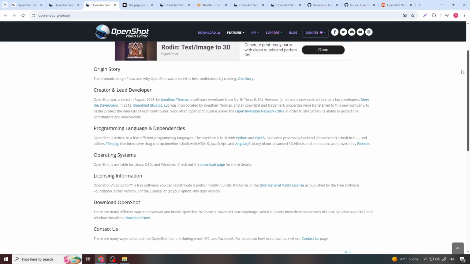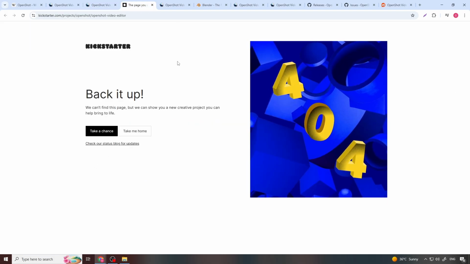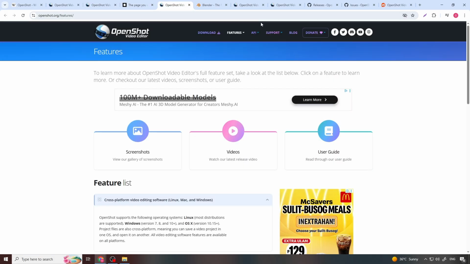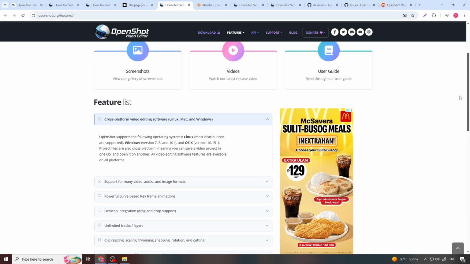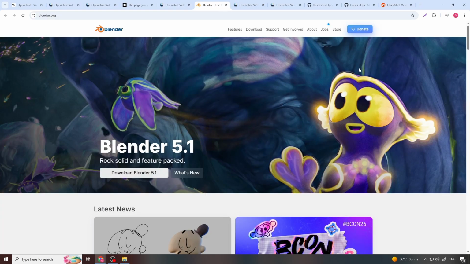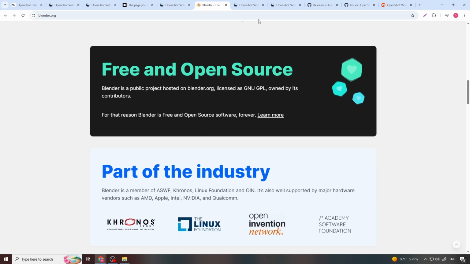OpenShot's drag-and-drop design removes every unnecessary barrier to starting. Files go directly to the timeline without an import step. The 3D animated title system, powered by Blender, produces animated text effects that no other editor in this series offers at the same accessibility level. The failure mode arrives earlier than in any other editor in this series.